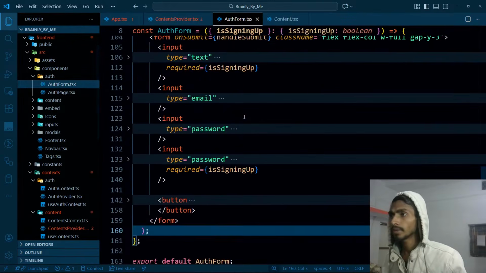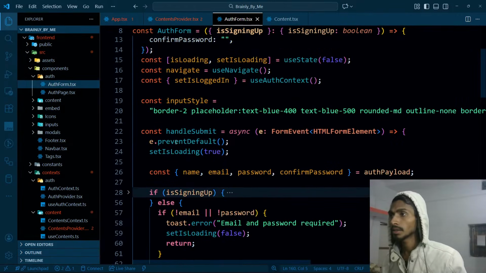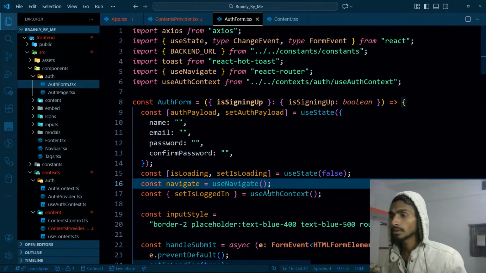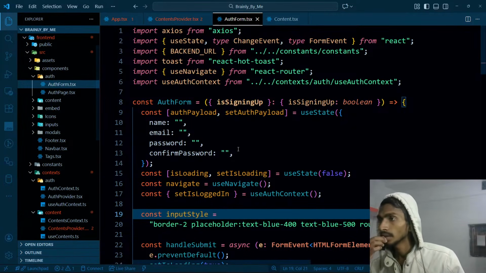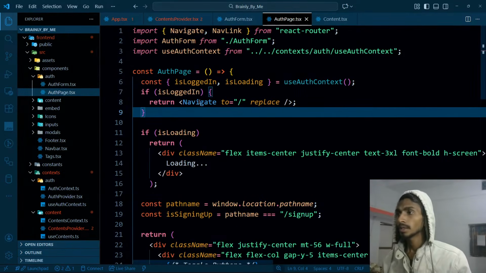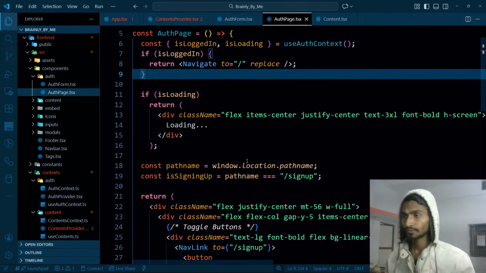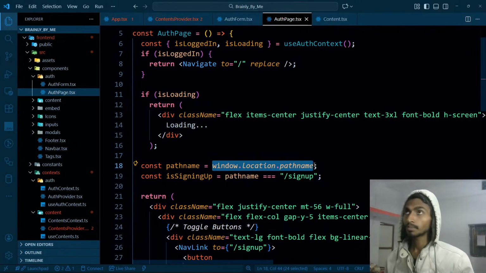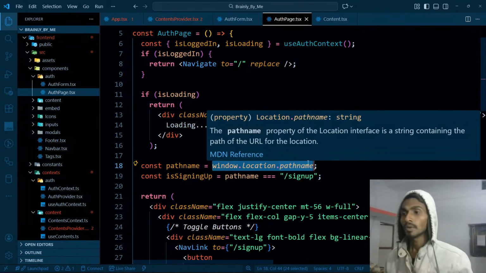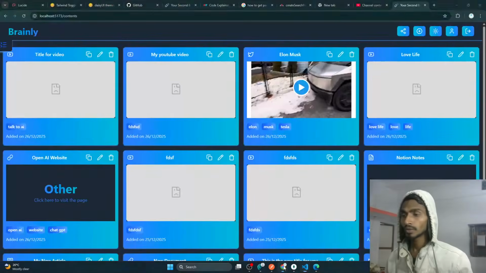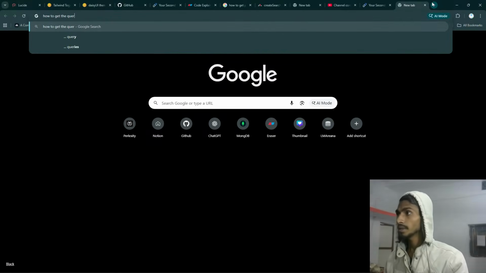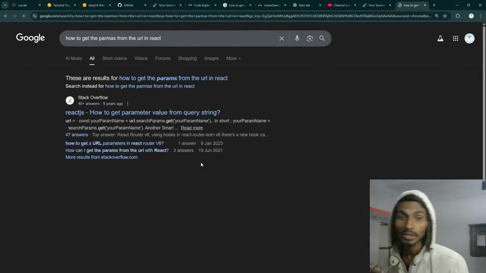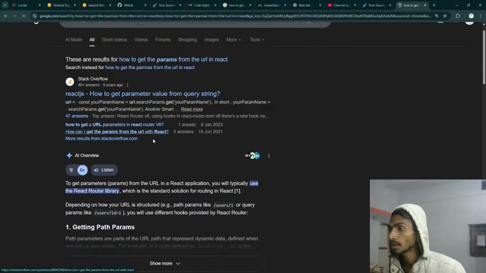Inside auth form, I was getting the values from the URL directly, if I'm not wrong. Just a sec, it must be inside auth page. And it turns out that here I'm getting window.location.pathname. Okay, sorry. So with window.location.pathname I will get my path name, then I will get my hash. As simple as that. Is there any direct way to get the queries? Simple question: how to get the query params from the URL in React? Let's get to know the answer. How to get the parameters value, query, not query, I have to just get the params.